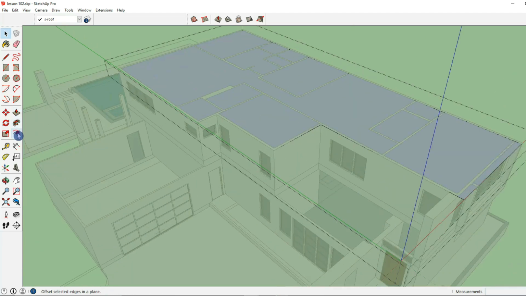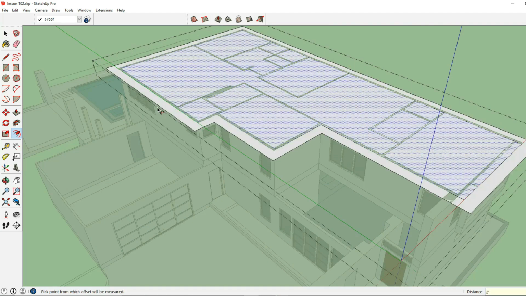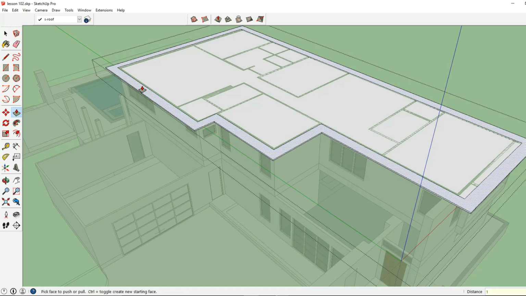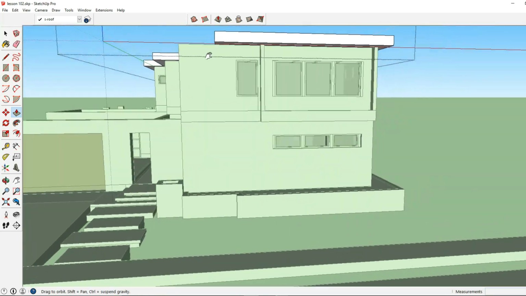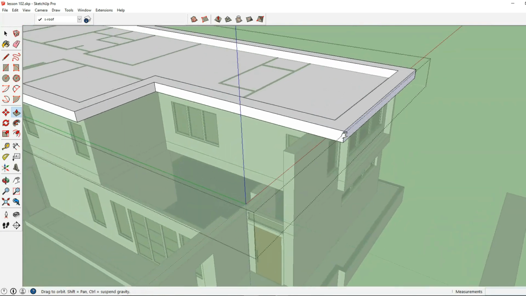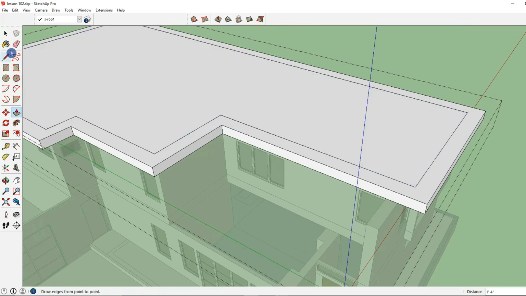And now I'm going to offset this 2 feet outwards. And let's go ahead and drag this up, let's say 16 inches. See how that looks. And let's go ahead and drag this line up as well. Let me clean up this offset.